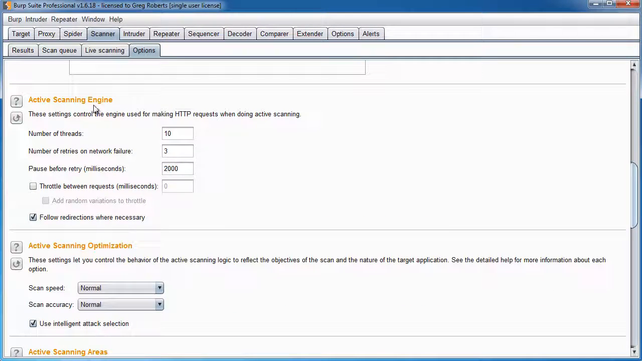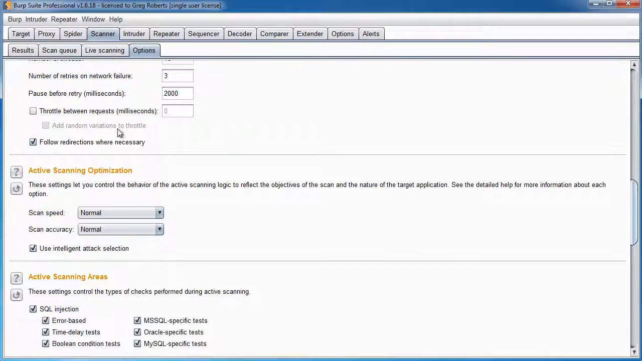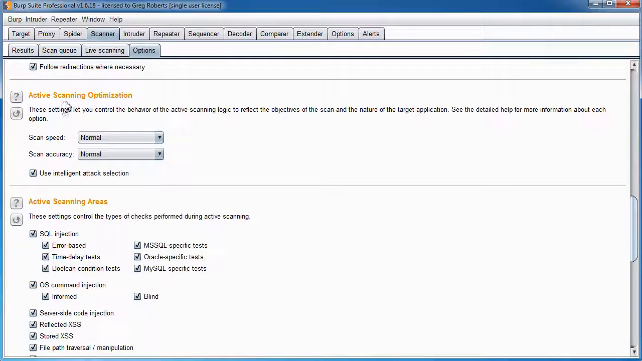Now this active scanning engine, this is easy. It's pretty much the exact same as our spider. Usually you want to keep these the same default values for the best performance. And this right here, active scanning optimization, this obviously has to do with the optimization, in other words, the speed or performance of your scanner.